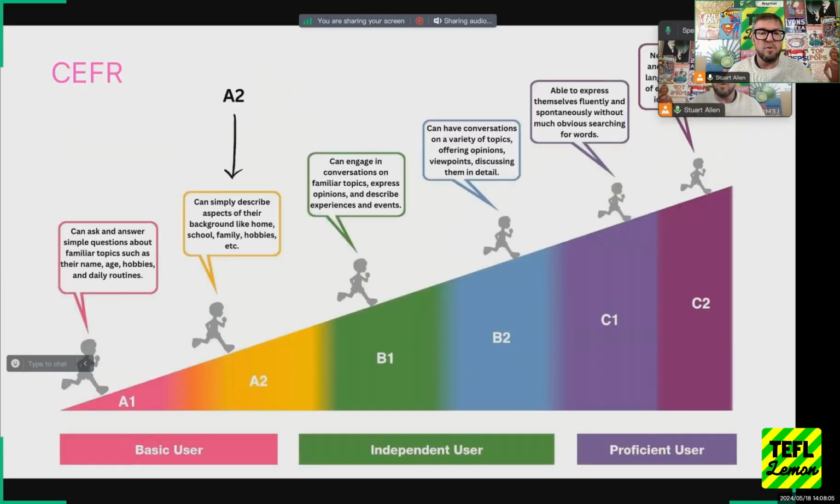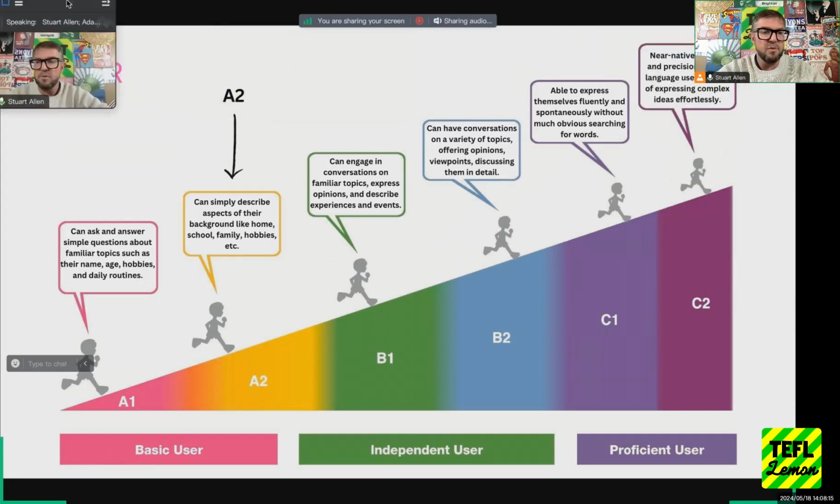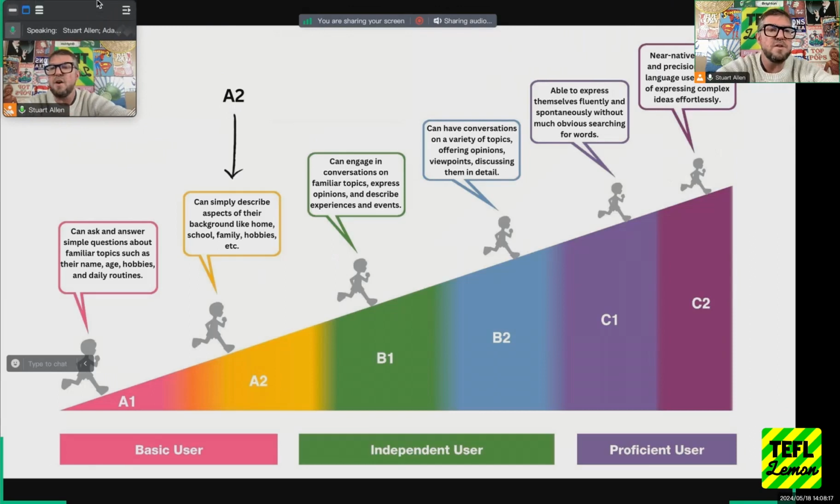Okay, so A2, what does it mean? What's it about? Well, basically there's something called the CEFR. The CEFR is the Common European Framework of Reference. So what is a CEFR? Basically around 1990, 1991, it became clear that there was no international standard for languages.